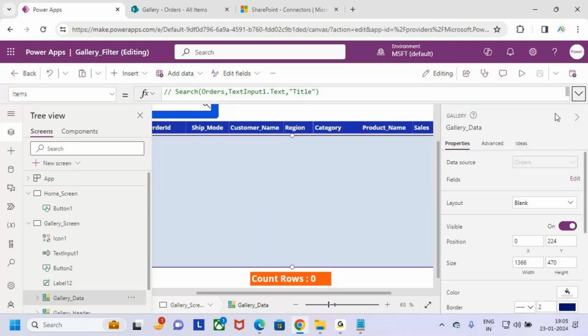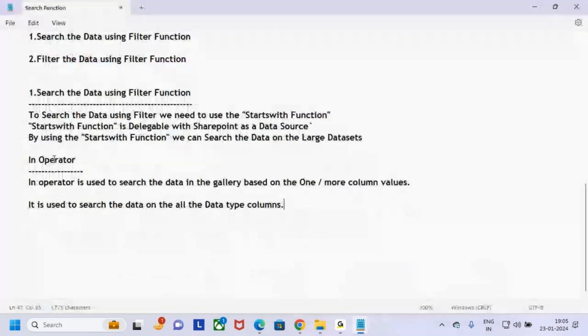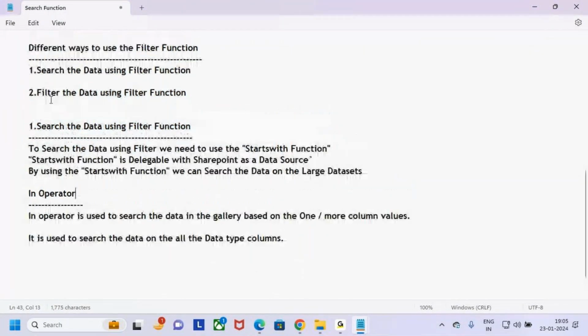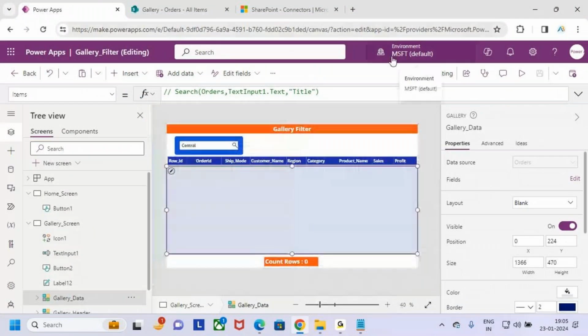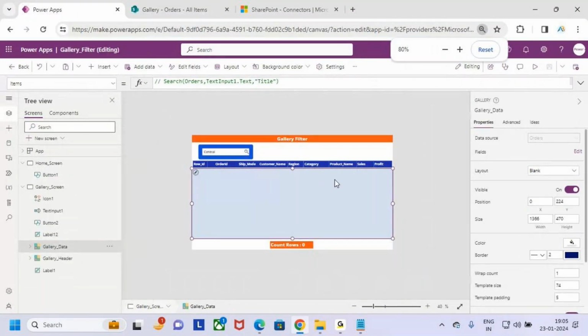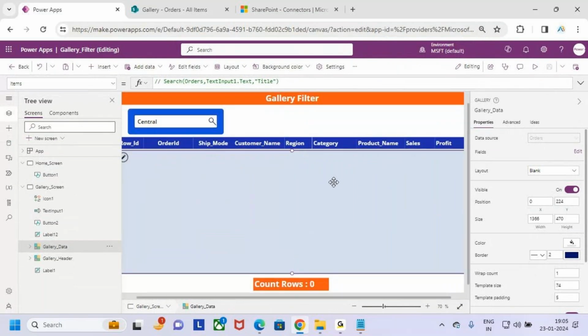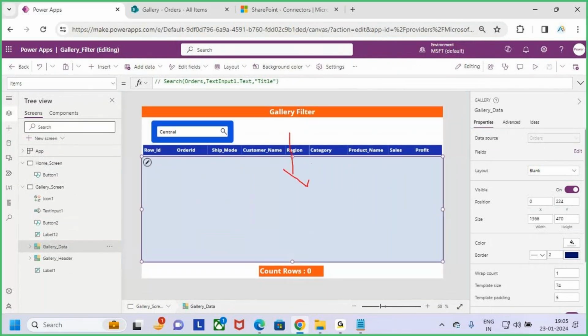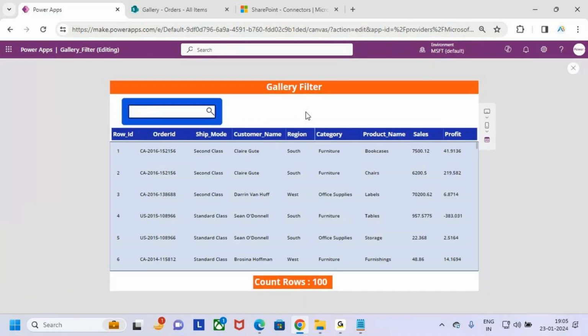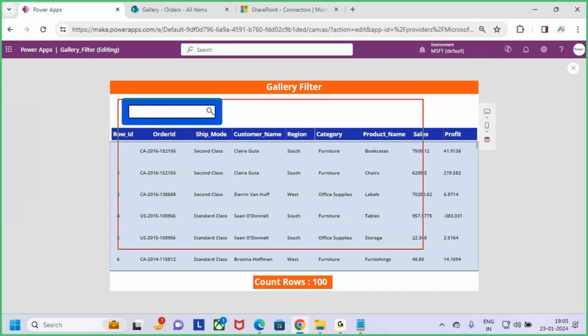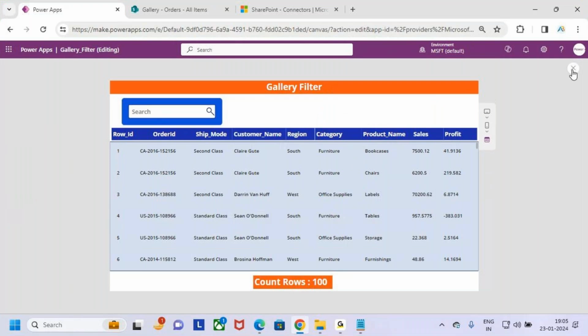In today's session, I discussed how to use the Search and Filter functions to search the data in the gallery. In the next class, tomorrow, I will show you how to use the Filter function to filter the data in the gallery. Filtering is different, search is different. How to filter the data and how to search the data, you will understand in tomorrow's class. Today, I discussed how to search. Tomorrow, we'll discuss how to filter the same data in the galleries. Fine. Let me stop here.